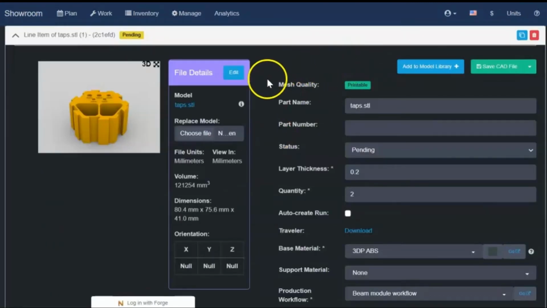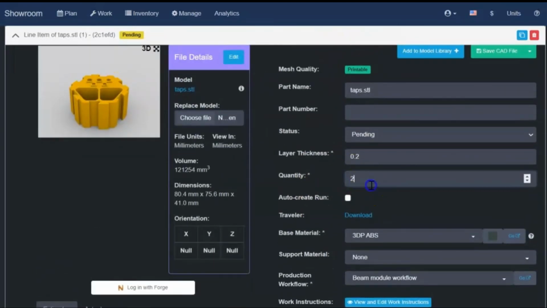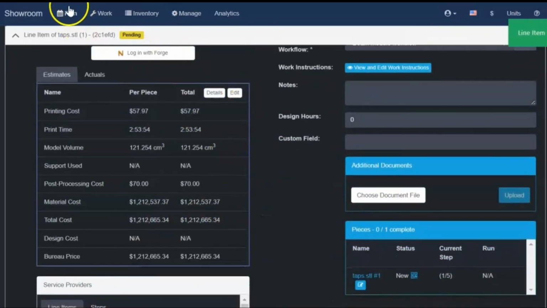An interesting feature here is mesh quality, which informs you of any defects in the CAD, like non-manifold geometry. Every change to the order's parameters will be immediately reflected in the cost and time estimate.